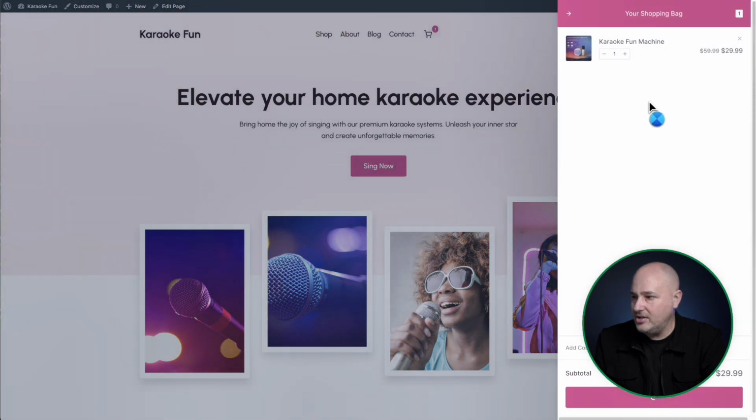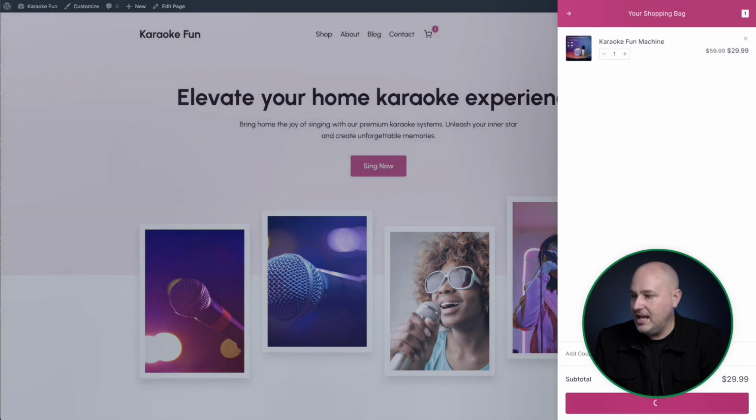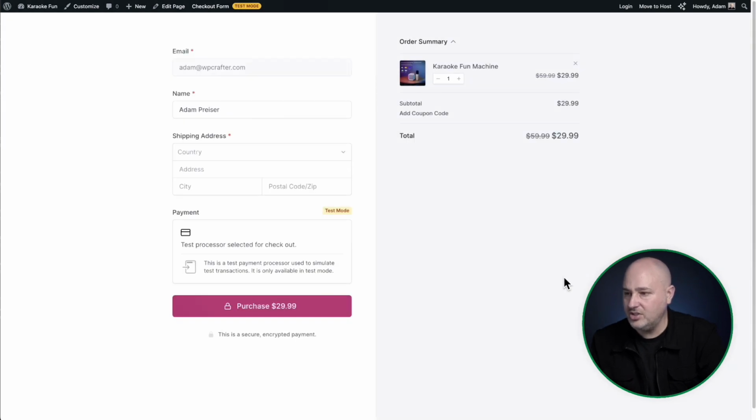I'm going to click on the cart. I'll click on checkout, and it's going to take me right here to the checkout. Now, I don't want to make a ton of changes here, but I do want to change this background color because I don't think it looks great. It's a default color, but I don't think it looks great with this pink. So I'll choose the lighter pink color to go with it.